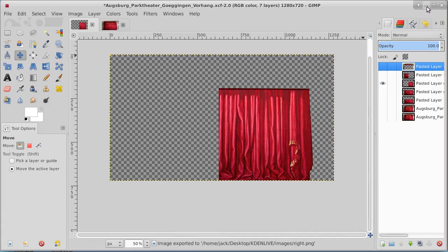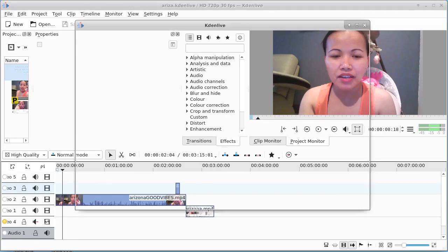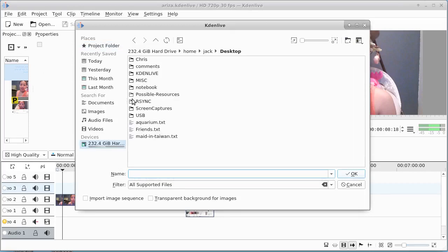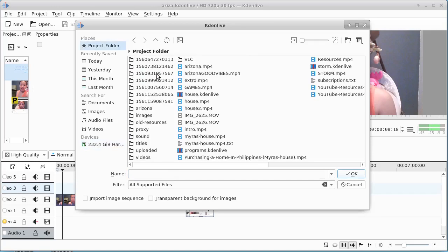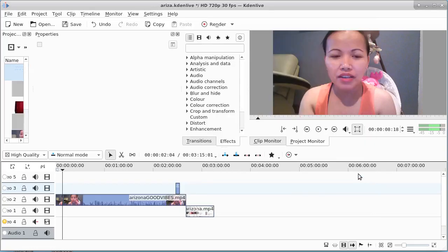Now we go into Kdenlive. In Kdenlive, we're going to put a layer in up here. Well, first we've got to bring these images in. We bring the three images in that we want. We're going to bring them into the image folder in Kdenlive. We want to import the left, right, and the base. Let's import them.